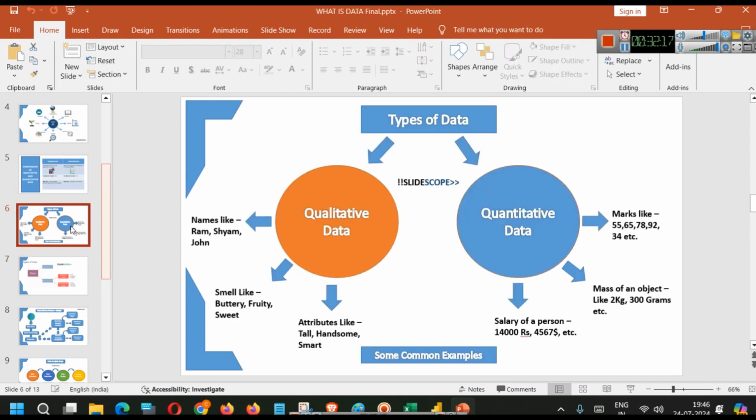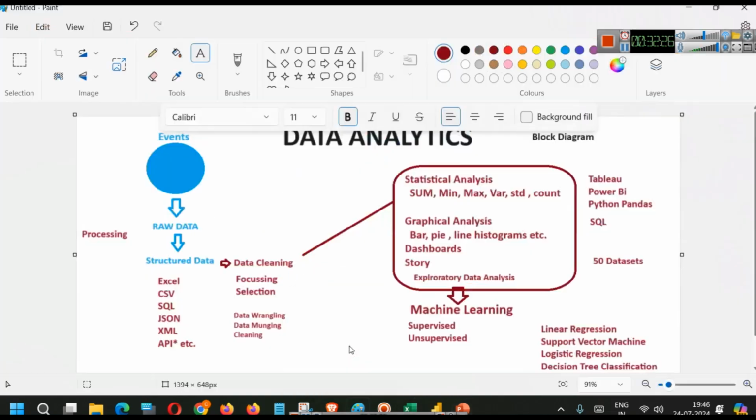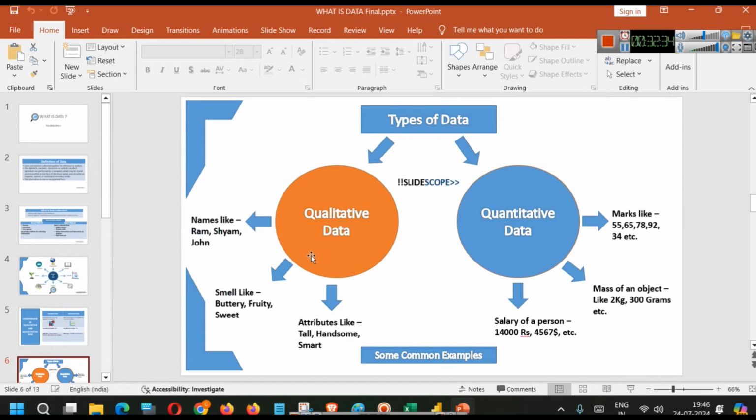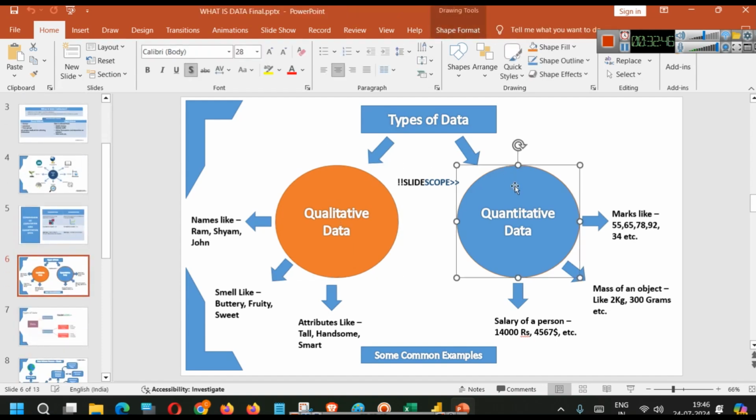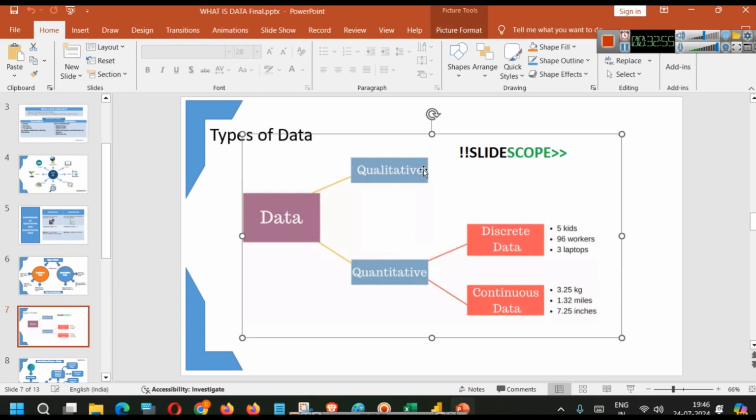All you need to remember today is that we are going to use several programming languages and tools throughout our course to learn all of this. From today's conclusion, we just have to remember that we have classified data into two parts, and tomorrow we will learn further classification, like what is discrete, what is continuous. In qualitative also we have nominal and ordinal variables, which we will learn tomorrow.